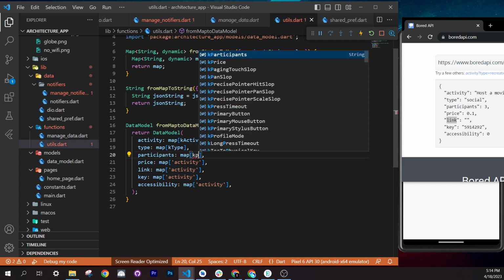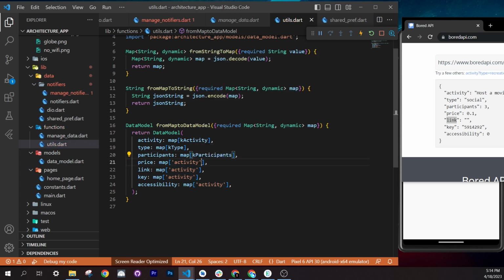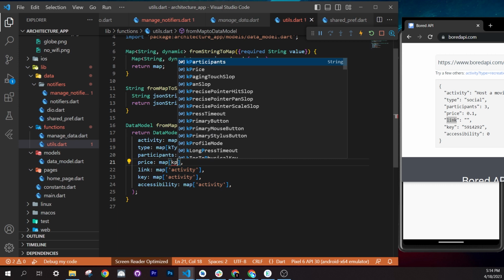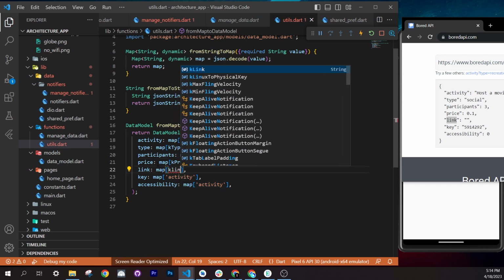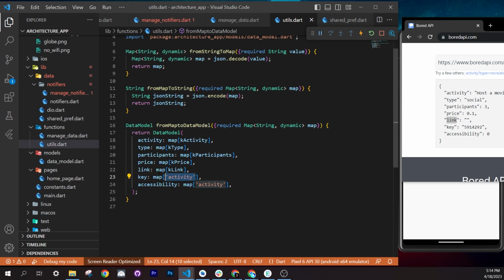So I'll say K participants, K price, K link, and K key, and then the last one, K accessibility. Okay, perfect. So now we can convert a map of string dynamic into a data model.